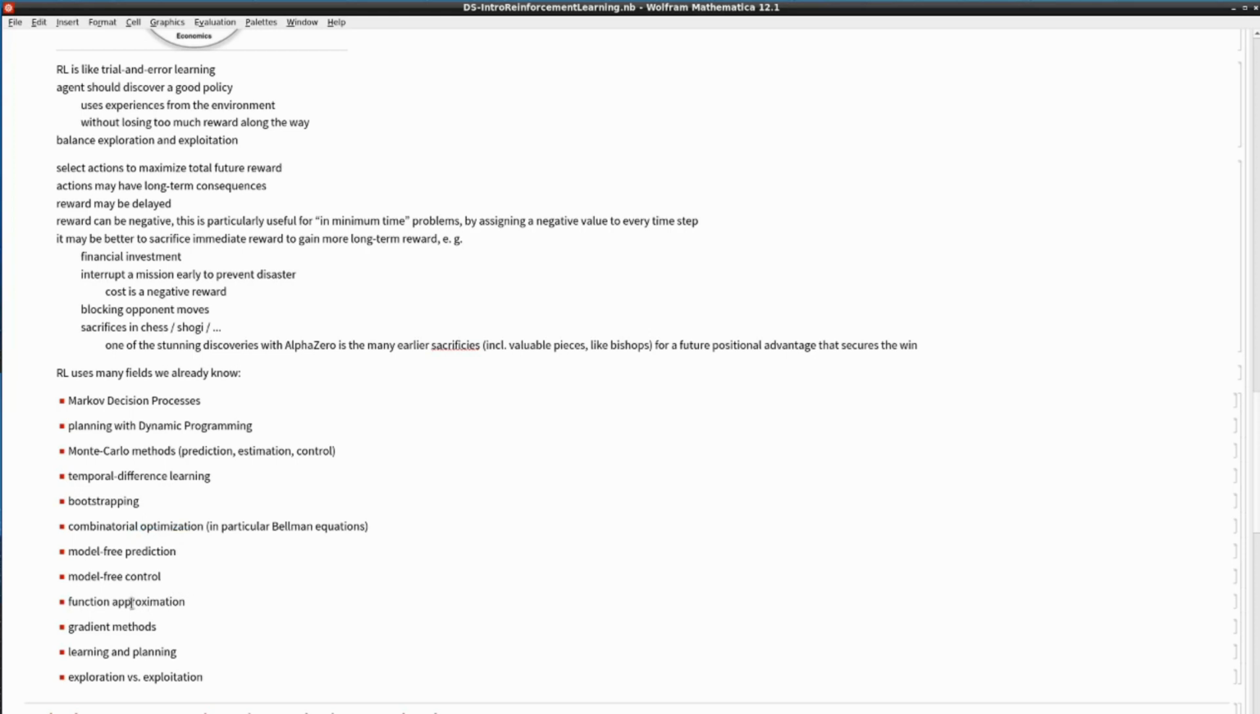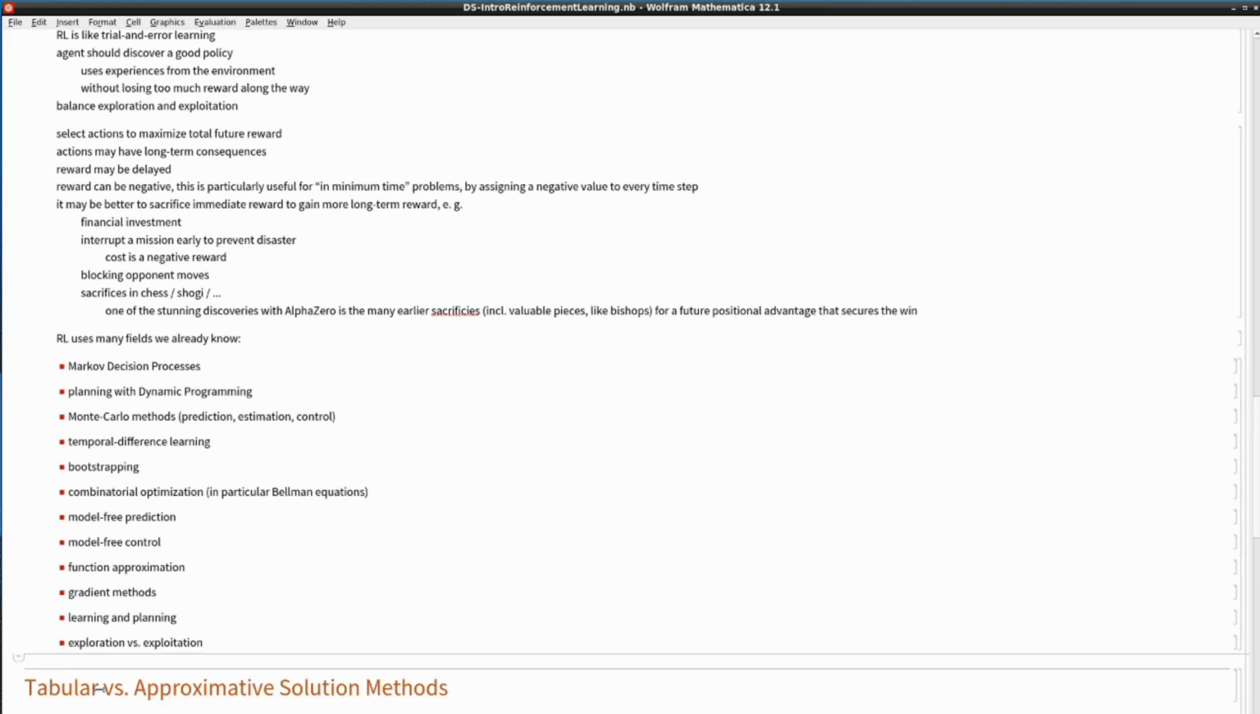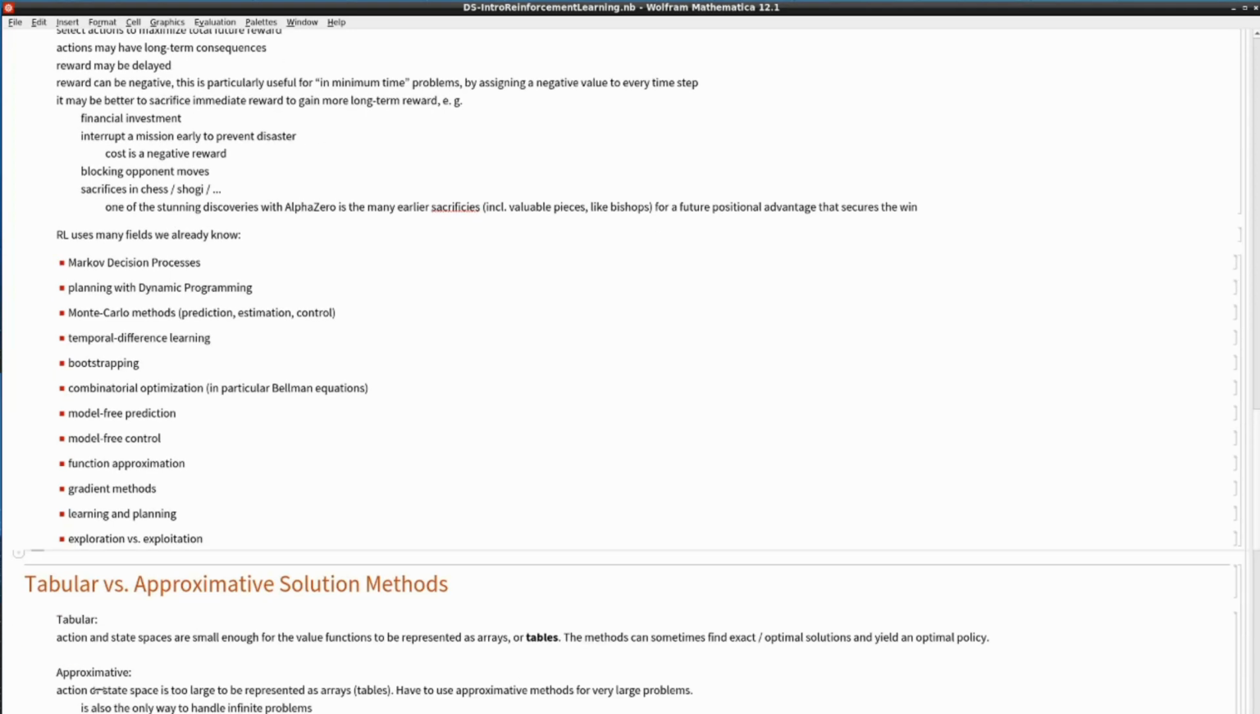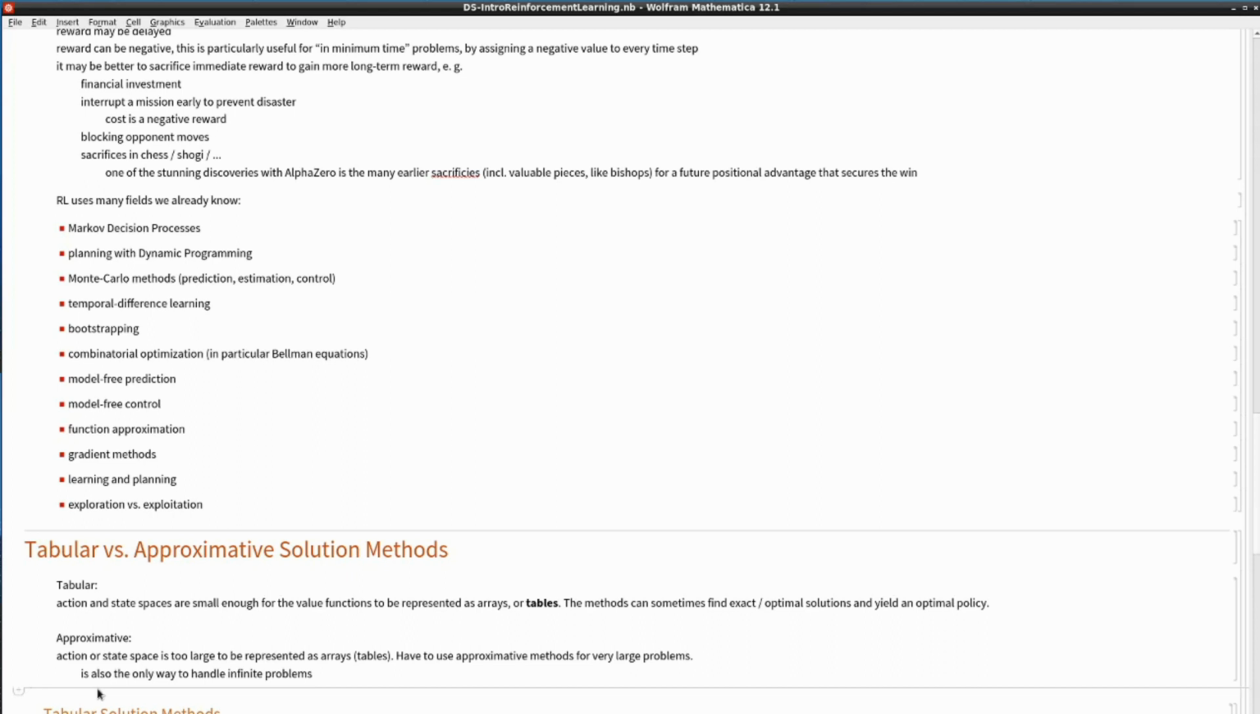We use function approximation, gradient methods, learning and planning, and as I already have mentioned, exploration versus exploitation. So we use many different fields. There's really nothing in reinforcement learning that is now totally separate and new, right? We are bringing several areas of science together and use an agent to explore what the optimal policy is going to be. So at this point, I want to split this into two types of methods.